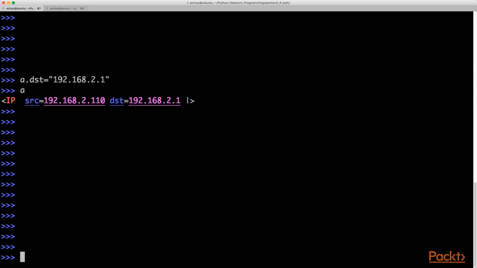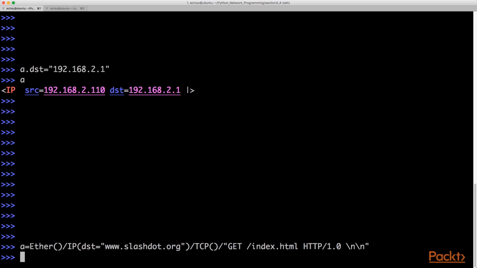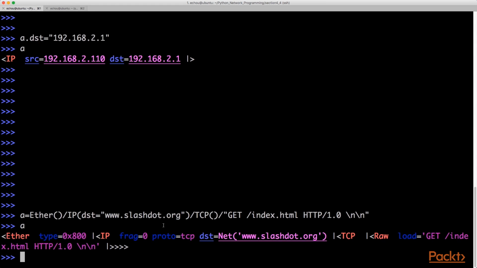I could also stack the packet together into the form that we typically think about as a packet. For example, I could construct this packet, which consists of the Ethernet layer 2, the IP destination, and the TCP, as well as the layer 4 GET index.html. If I look at that packet again, you can see all the fields that we specified. It also fills in the defaults for some of the things that we did not specify.